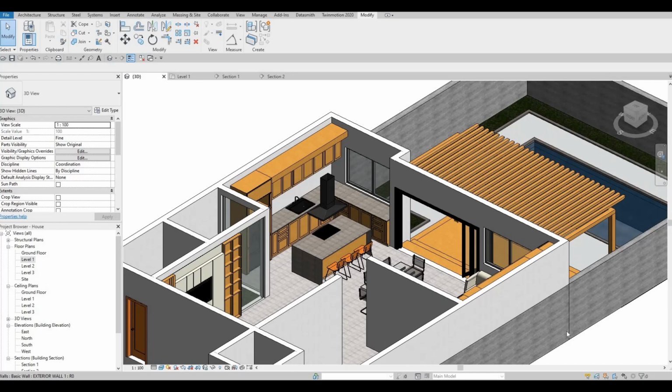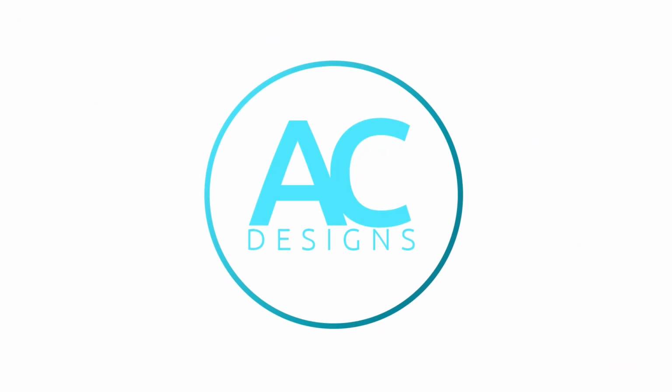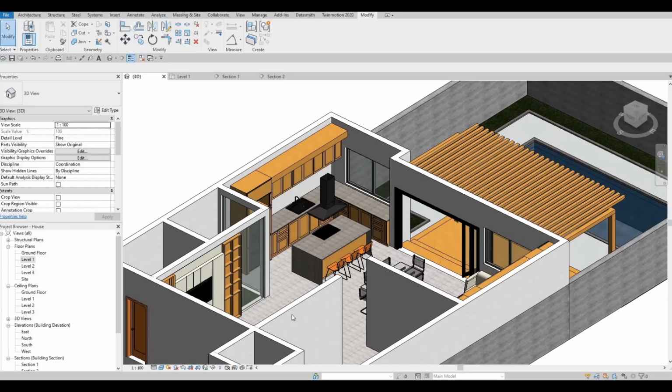In today's video, we're gonna continue working on part 9 of this house build. Let's get started. So in the last video, we were able to create the island and the top cabinet. Now we're gonna still continue on this.